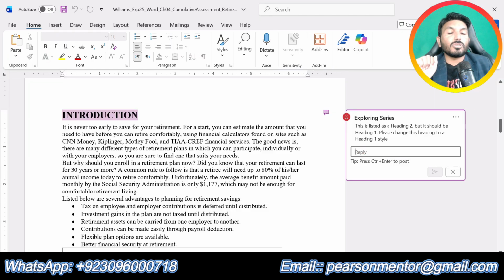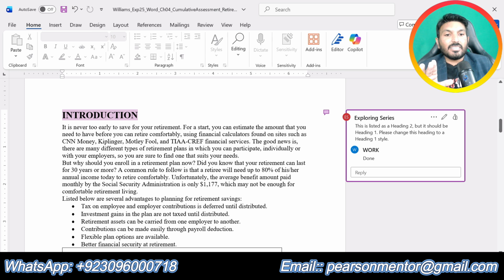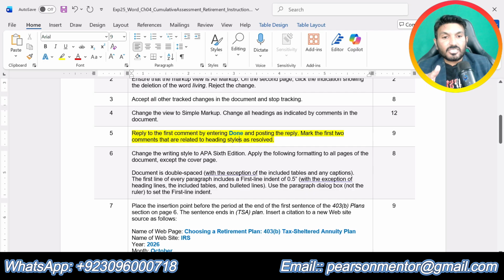We are supposed to reply to this comment by typing done. Okay, type done and click this arrow. So now you can see that I have replied to this comment by typing done in the reply. Now we are supposed to resolve the first two comments that are about the heading as given in the instruction. It is saying mark the first two comments that are related to heading style as resolved.